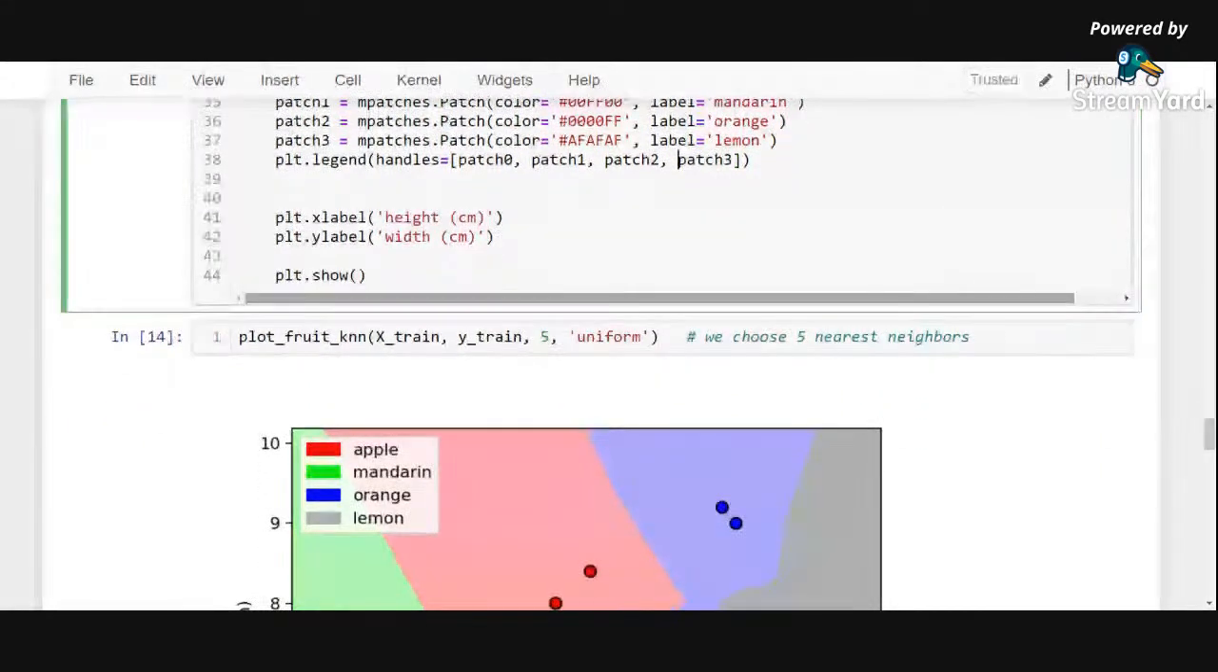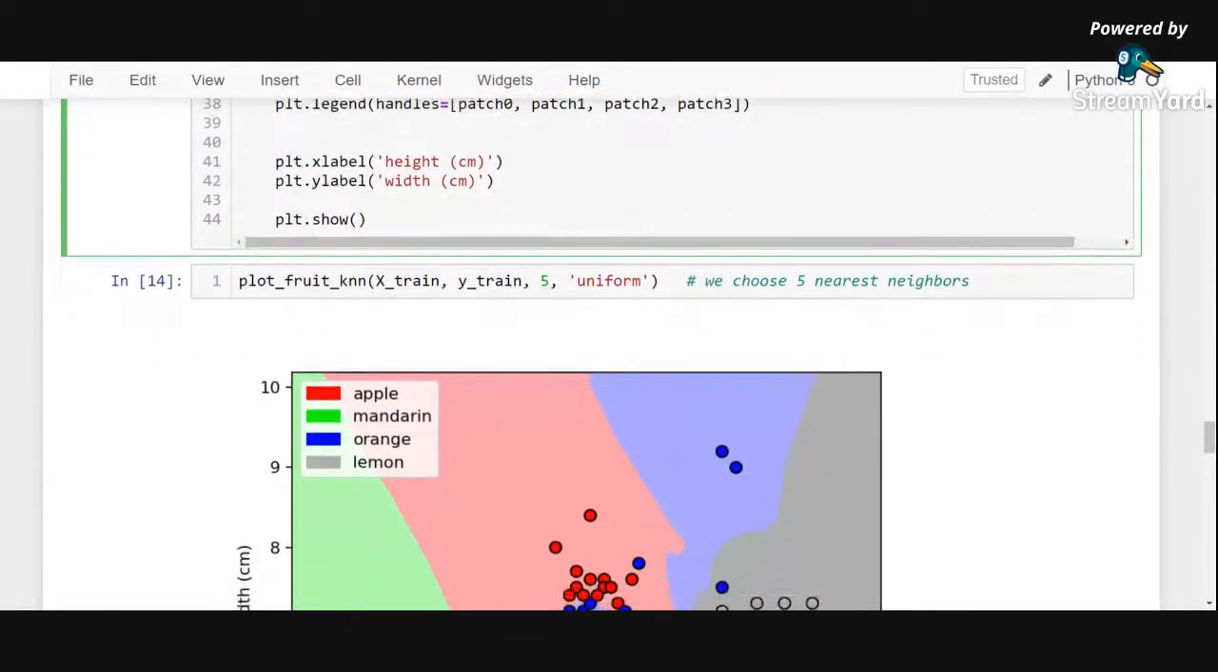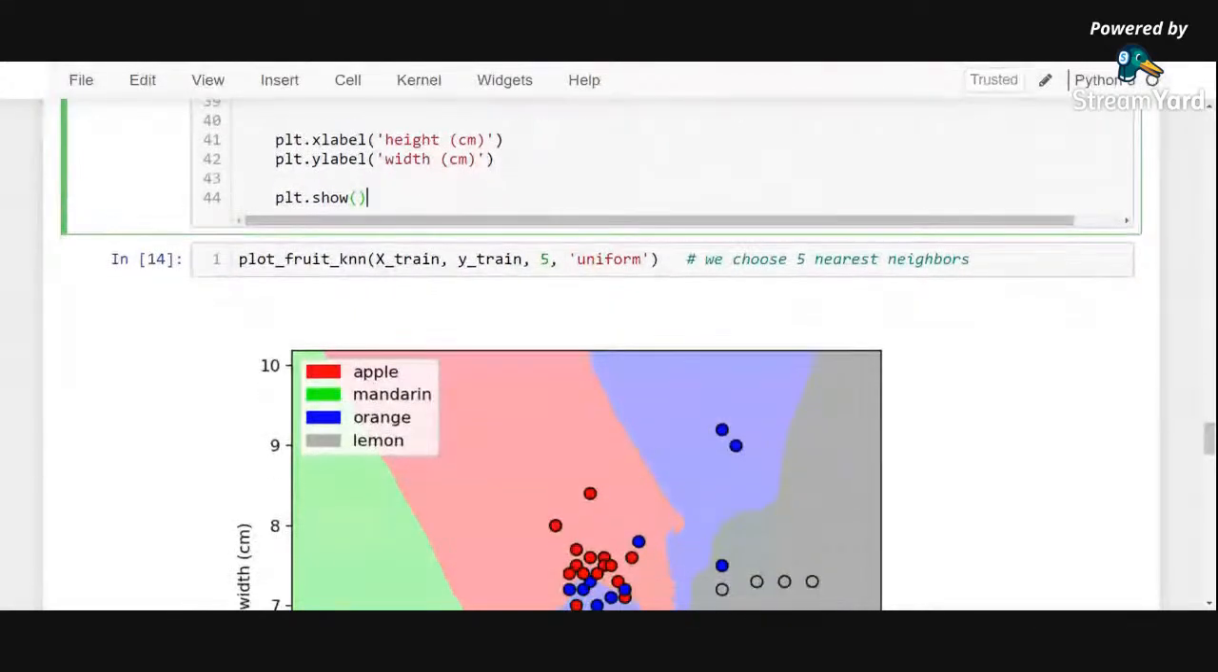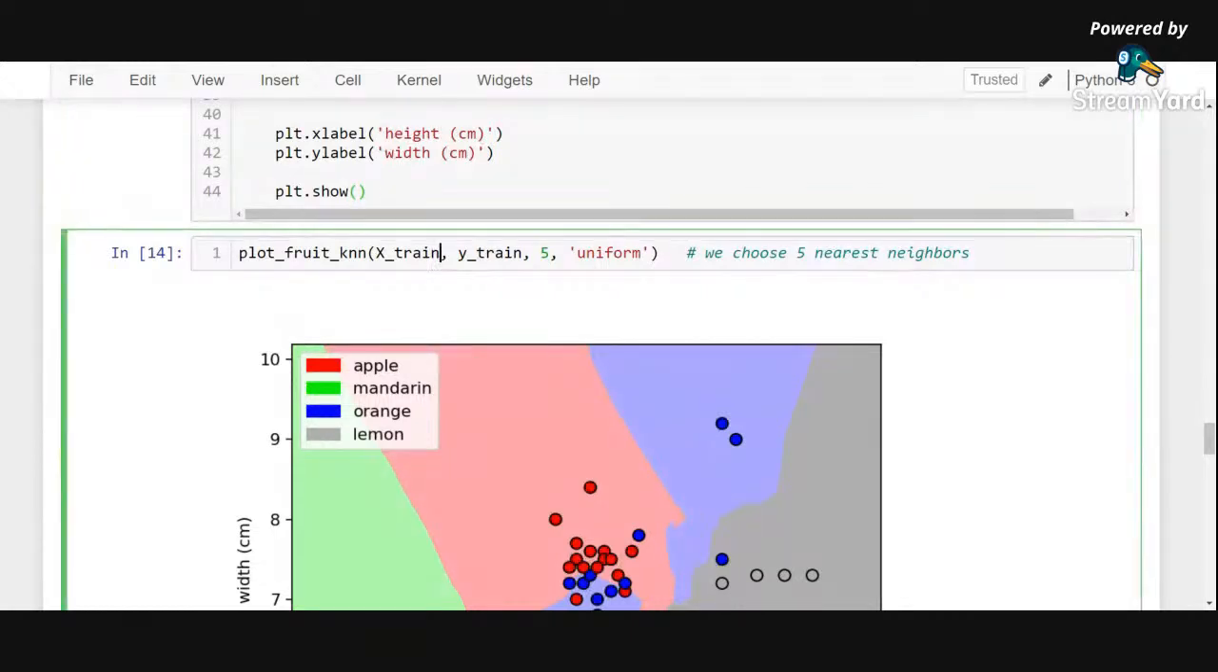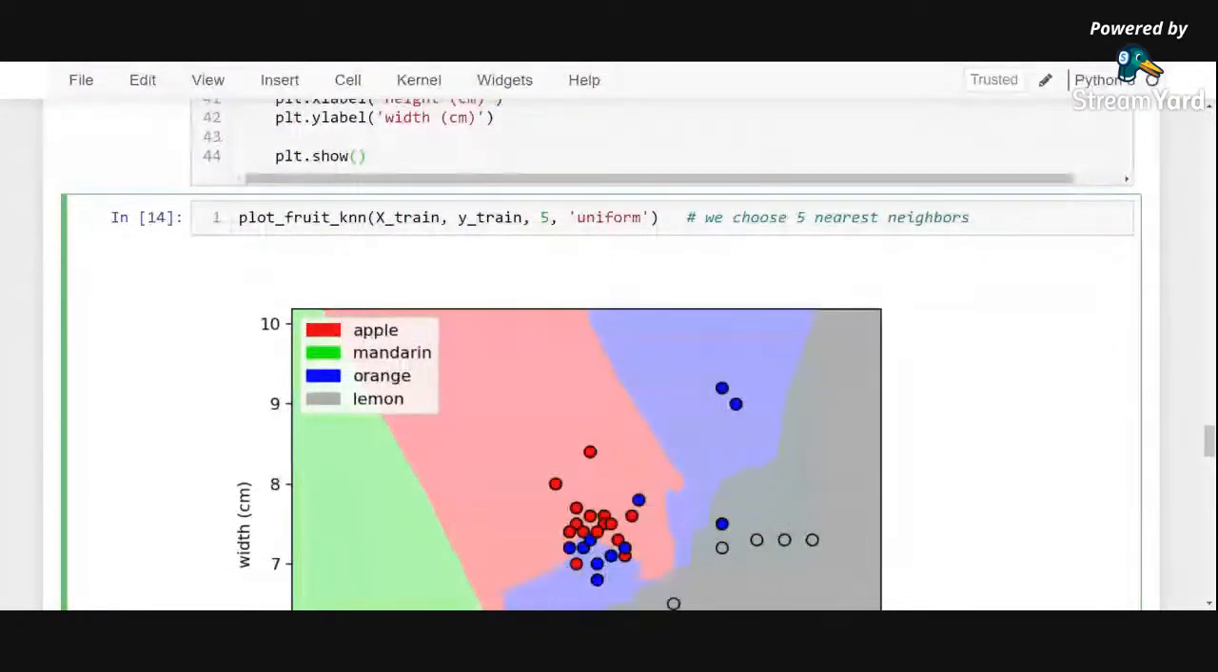Now we will give the labels for the x-axis and y-axis. Since in the x-axis we have height and in the y-axis we have width, we will name them accordingly. plt.show is used to see the actual figure. So this was just the definition of the function, so we didn't call the function. Here I'm calling the function with x_train, y_train, then 5 neighbors, and then uniform weighting.